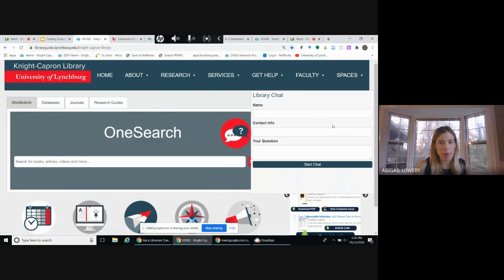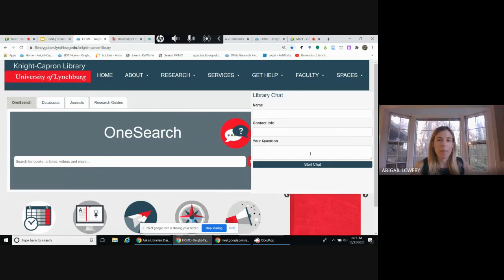If you click on the chat bubble, put in your name and your question, and you can chat with a librarian. During the week, there's a librarian or a staff member on here until late into the night. We're on here Saturdays and Sundays as well. So if you are stuck on trying to find full text, if you can't find any articles in your search, ask us that question. We're happy to answer it.